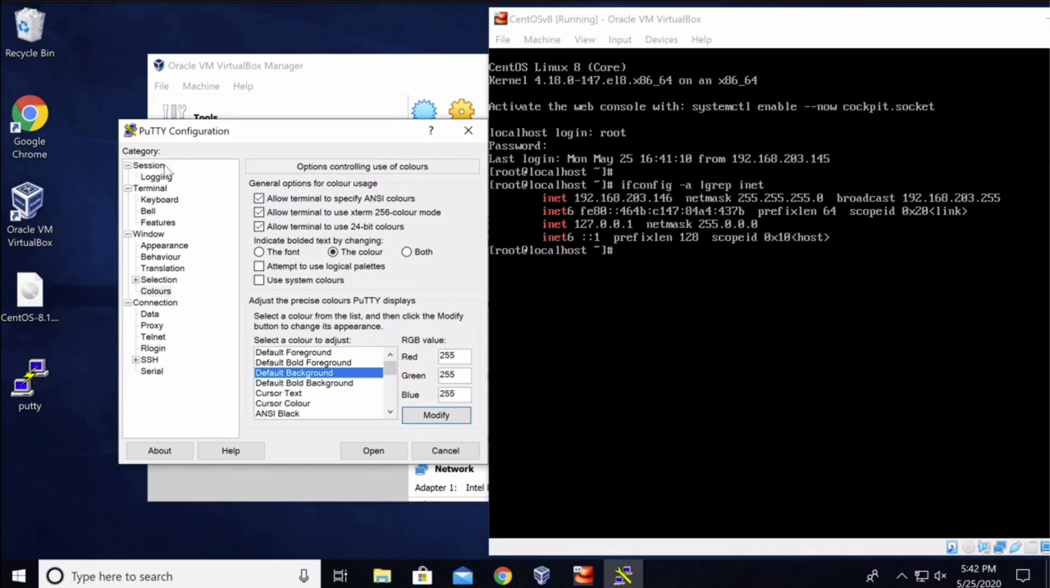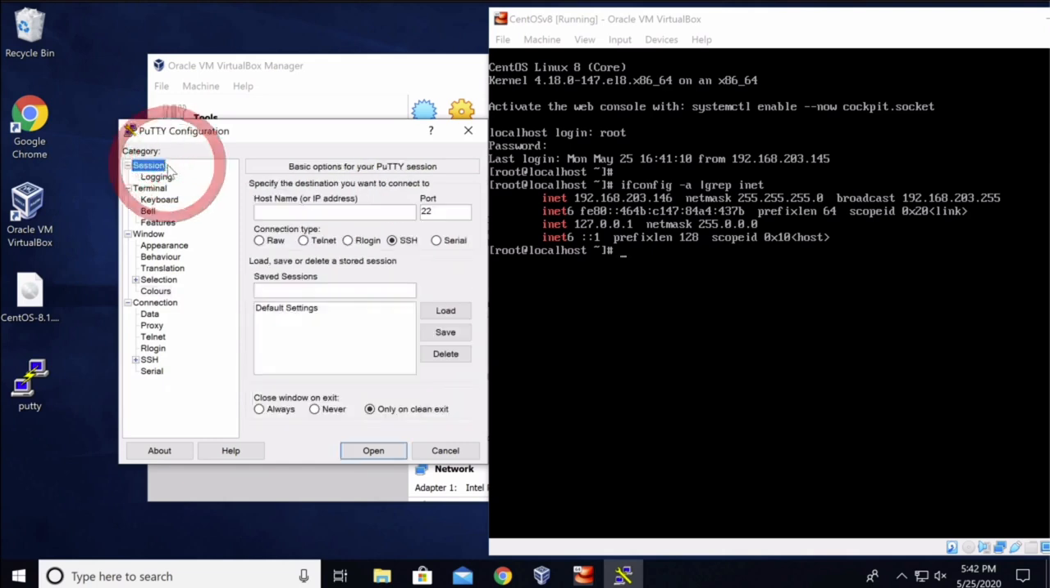Now go and click on Session. So what we are going to do here is we are going to save the IP address for our server and we'll leave it as a saved session. So next time when we open up PuTTY, we can simply double click on the saved server session and that will load all the settings that we had saved previously.